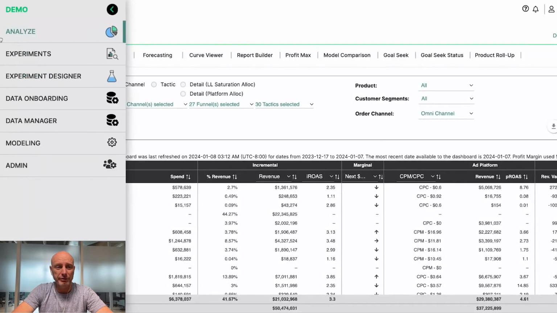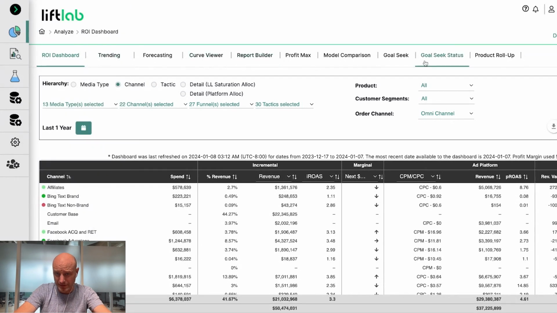Hey, we're inside of LiftLab. There's a number of sections to LiftLab. We're going to be inside the Analyze section, and specifically all of the tabs within Analyze, focusing here on the ROI dashboard. People use ROI dashboards so that they can see their performance, an objective way to quantify their performance, and use that performance to optimize.